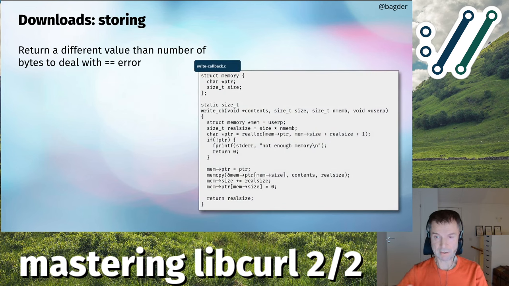Right, so that is basically an example of a write callback. In many other cases, you don't want to store it like this in memory, because maybe it's too big. Maybe you need to check the data somehow, parse it, manage it, or maybe you want to pipe this data into another program or another process, or who knows what you want to do with the data that you're getting.